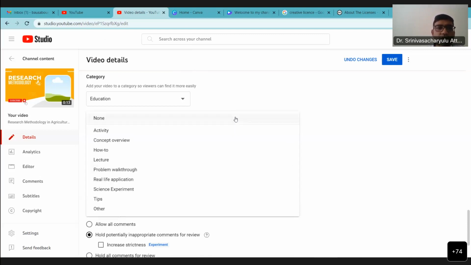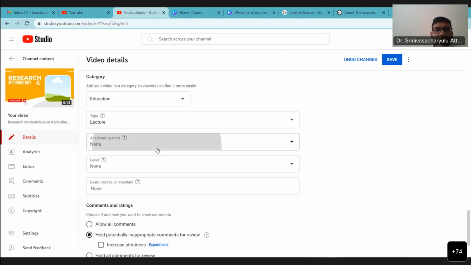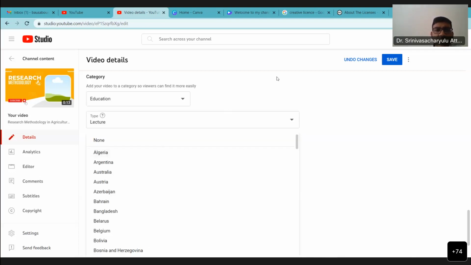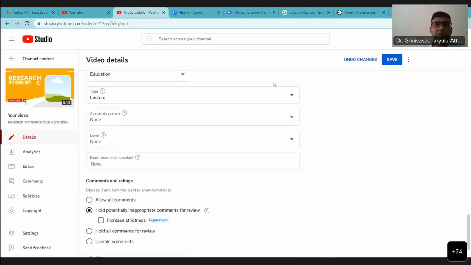Then if you choose education, it will ask you whether it is a concept overview or whether it is a lecture. You can choose it or you can leave it. Okay. And if you have chosen education, you also need to specify whether it is based on the education system of which country, for which level of examination, for which course. It depends on you whether you want to choose something or not.